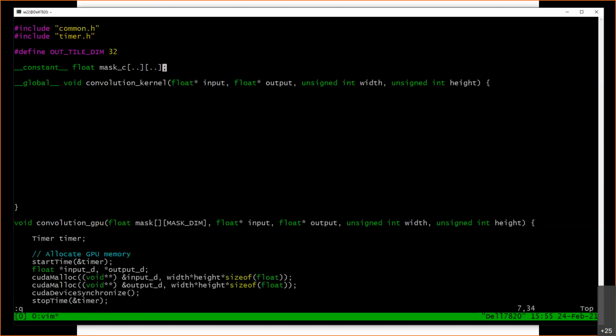So here, what I can do is specify that this is mask dim by mask dim 2D array. Okay, so this is how we declare an array in constant memory. And now what I would like to do is initialize this constant memory array. And it's constant memory, which means that we cannot write to it when we are executing on the GPU. But what we can do is copy to it from the CPU.